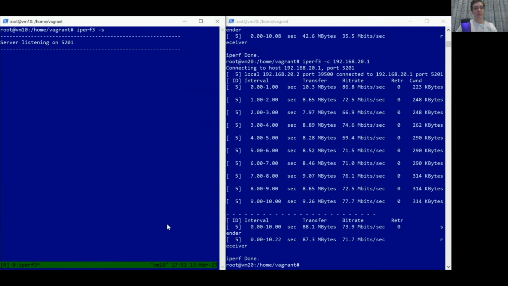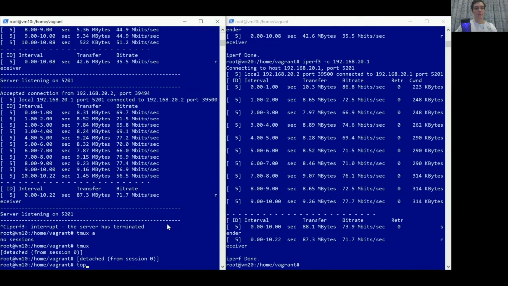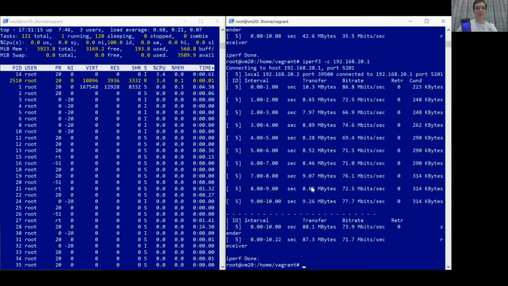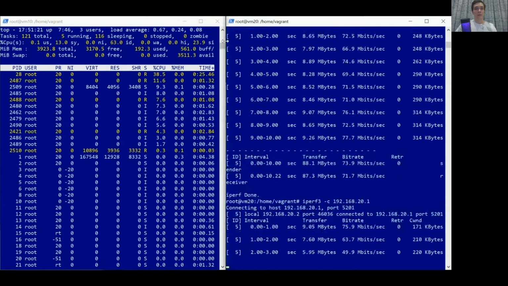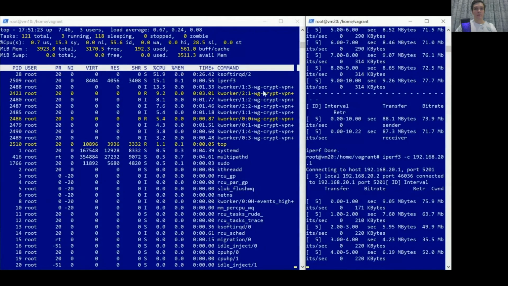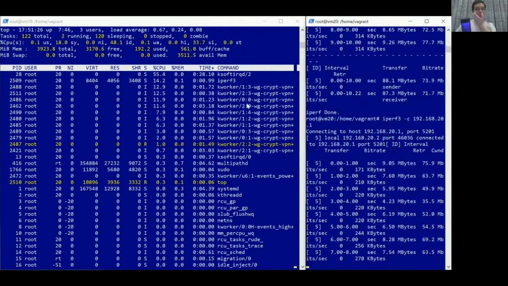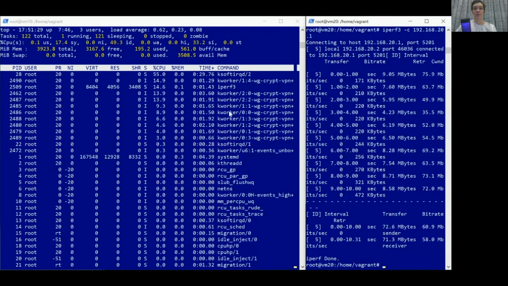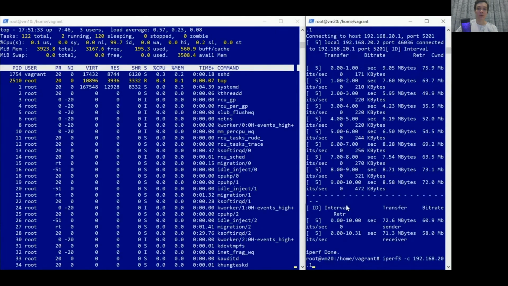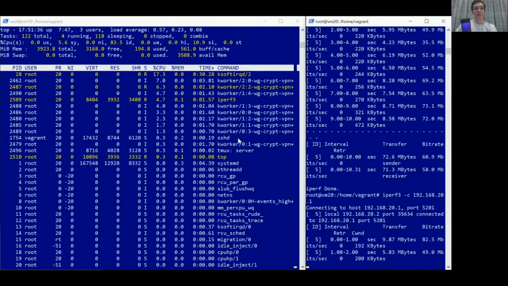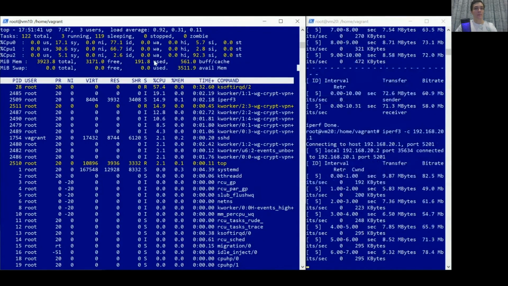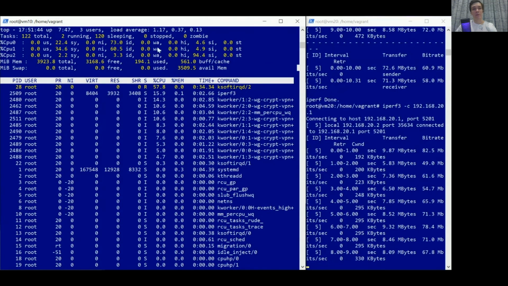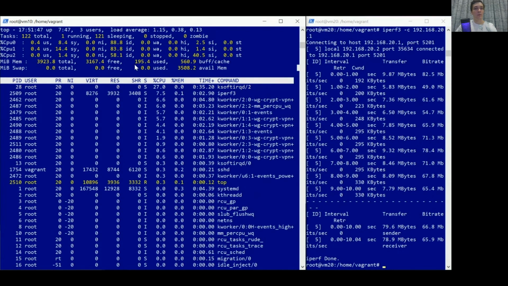I'll run iperf in the background, and let me show you just of course. So you can see lots of workers, kernel workers, when I'm using this WireGuard. So I'm running the WireGuard tunnel. Lots of cores. I have only 3 cores, and every one of them is used.